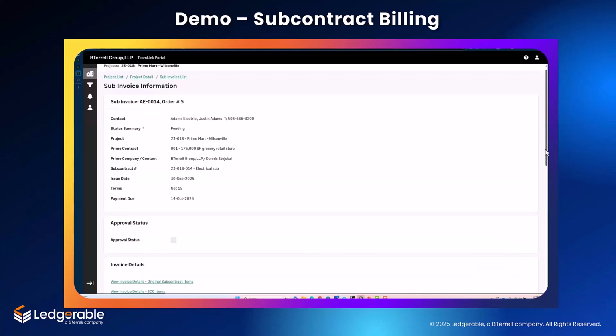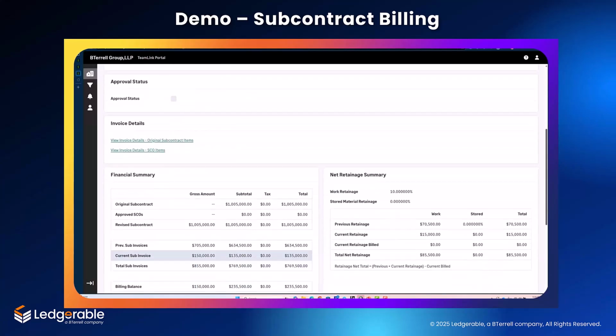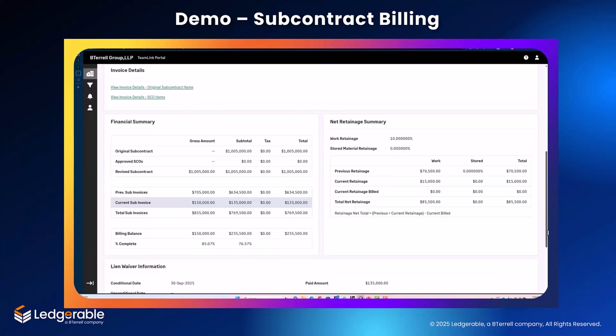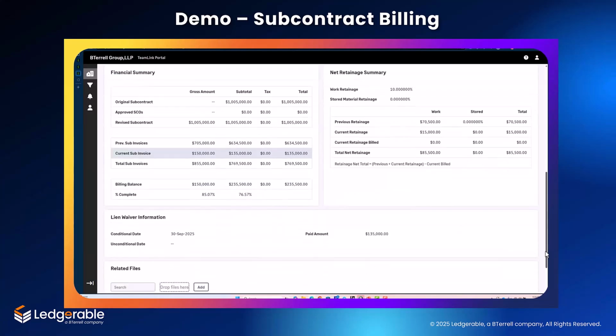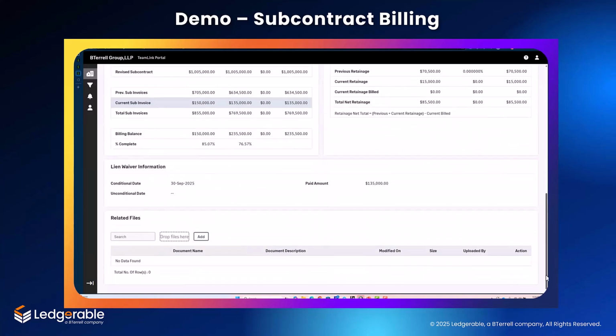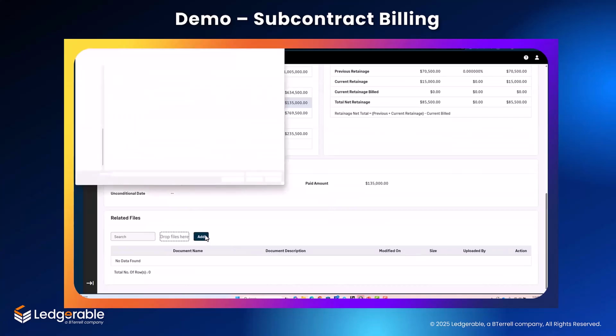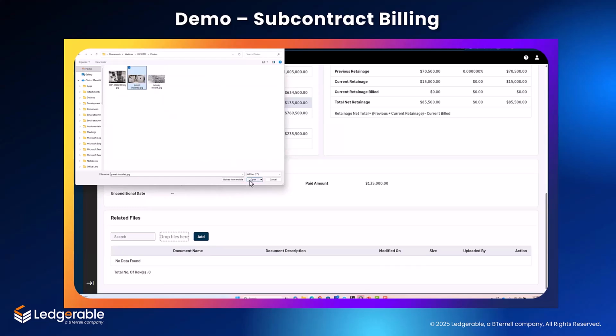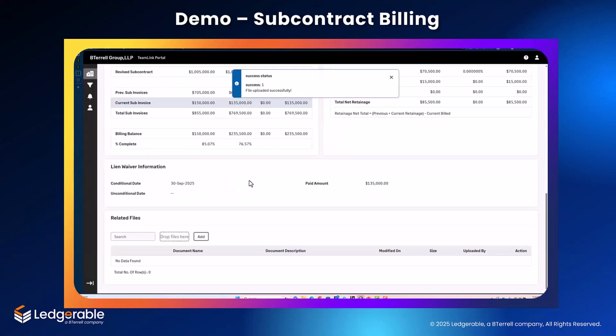Now, our project manager has received the invoice. In this case, a project admin is reviewing the invoice, and if there were any additional files that needed to be added to that invoice record to help support its approval, that could be done right here.